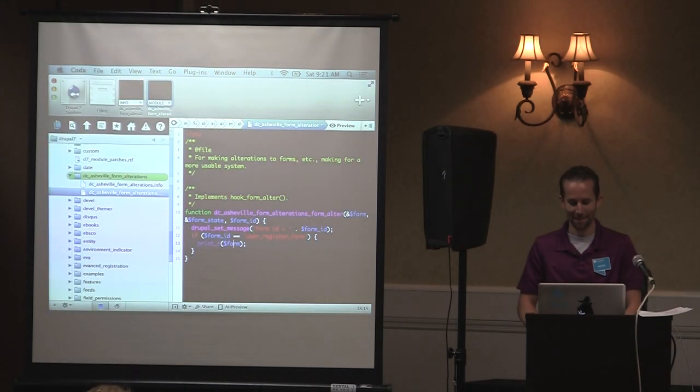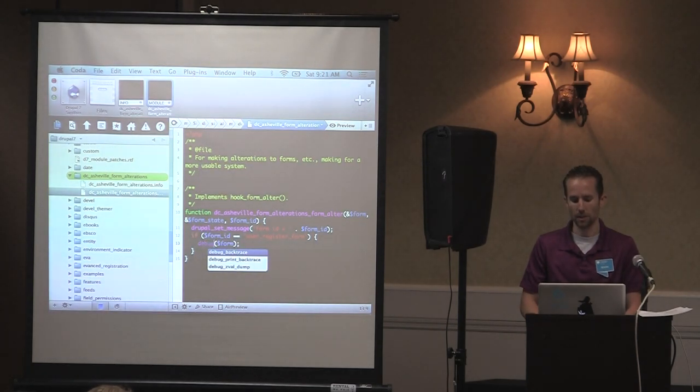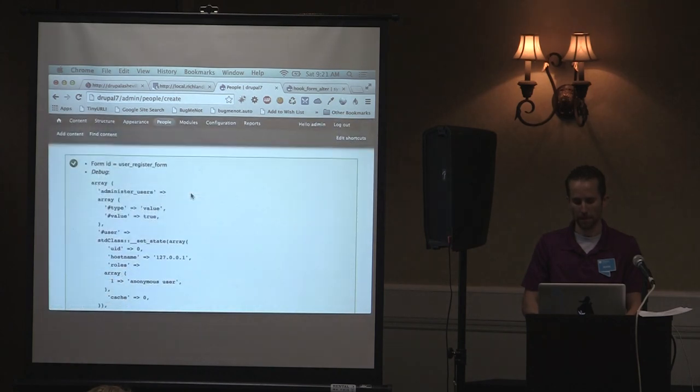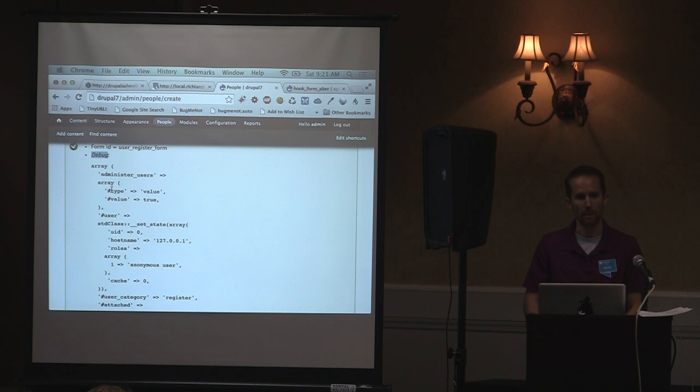So you've got that. Drupal core has a built-in function called debug that you can use to print out information like that. It's a little bit better. You can see the information being printed out here about all of the elements of the form.